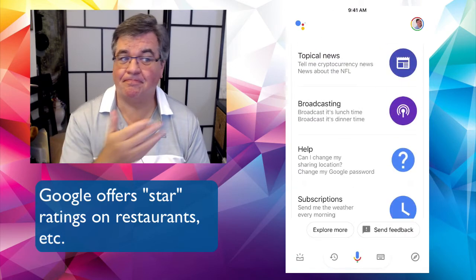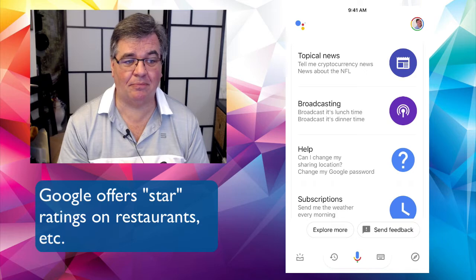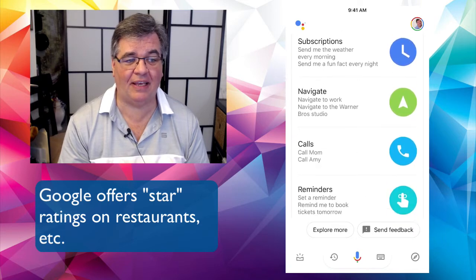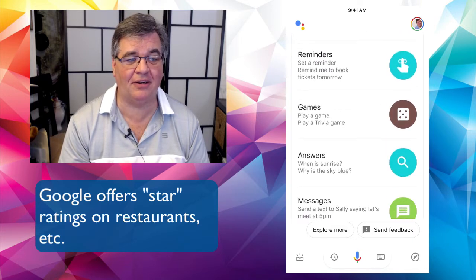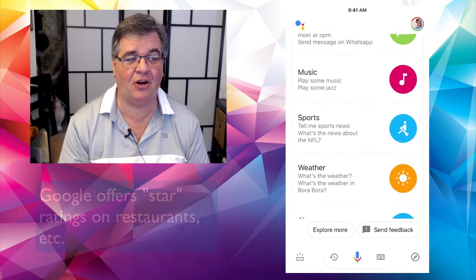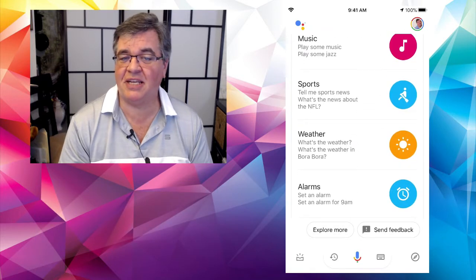Here are a couple of suggestions. You can say things like help, tell me cryptocurrency, find the weather, news, navigate things, or call people, or set a reminder, games, swipe answers, see messages, more options, music, all kinds of things. Some of these things Siri can do, some it cannot.